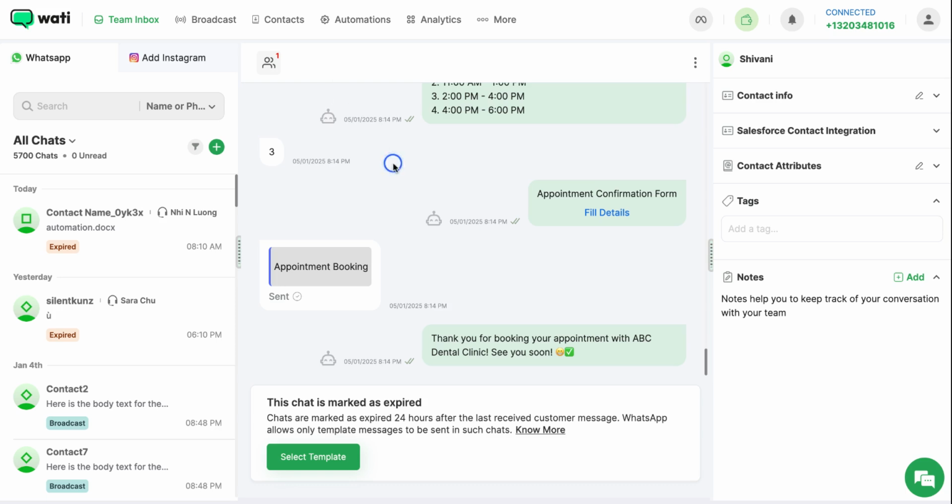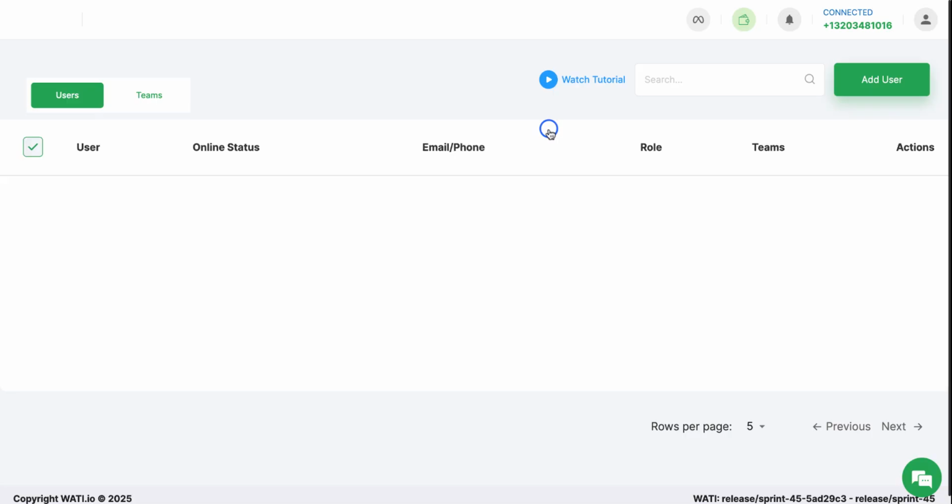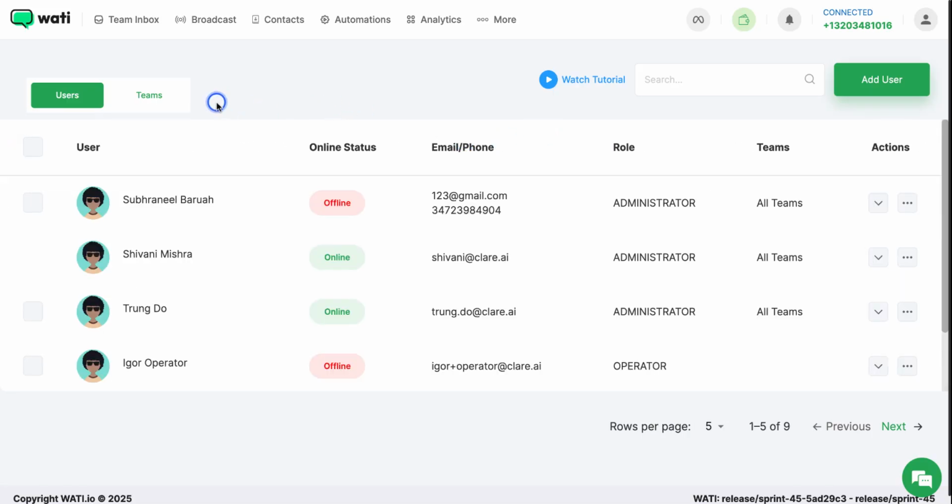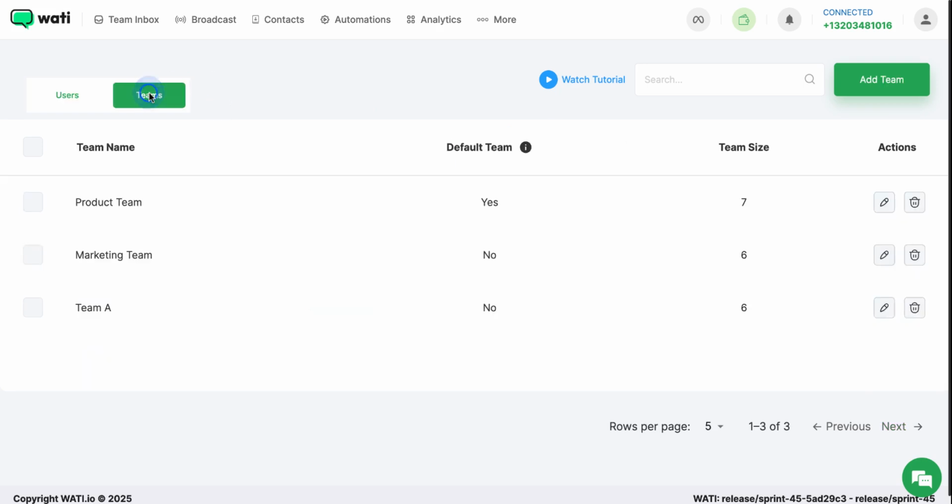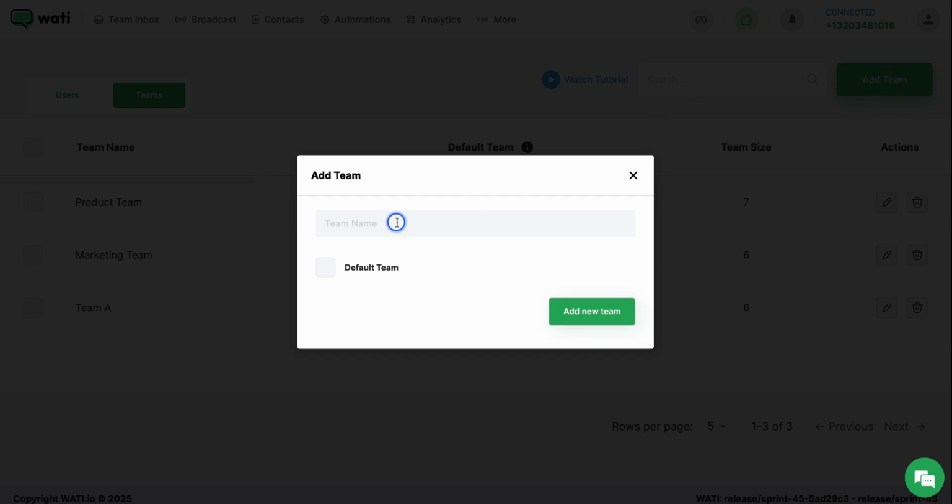Before you set up the automatic assignment, it's important that you go to more and click on user management to add the team if you haven't already added. You can click on the teams tab and now select add team. After this, you can name your team. Now click on add new team to add the team.